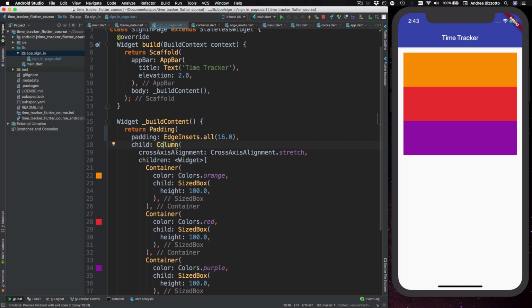Okay, so we have seen how to use the padding widget to add padding around our content. The next thing that we want to see is how we can add padding between our boxes. This is something that is actually very simple, because all we have to do is to add a sized box between our container widgets over here.